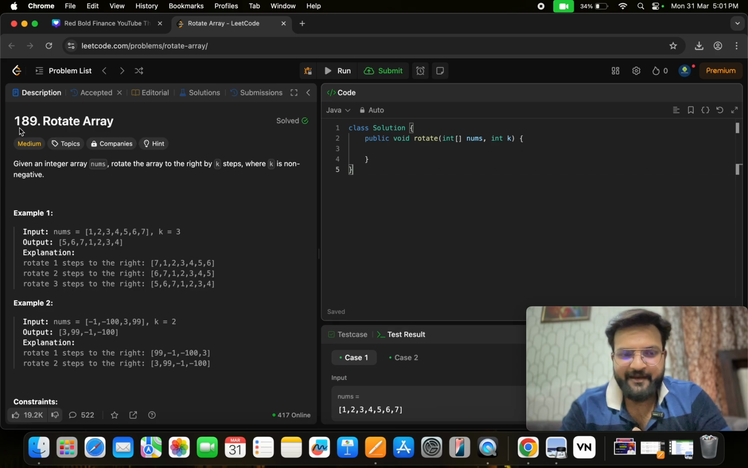If you are given any problem in an array or any data structure, you have to visualize that problem as a real world scenario so that the problem becomes easier to solve. Think about it like there are seven or any length of numbers, persons standing in front of you, and you have to rotate them by k steps.